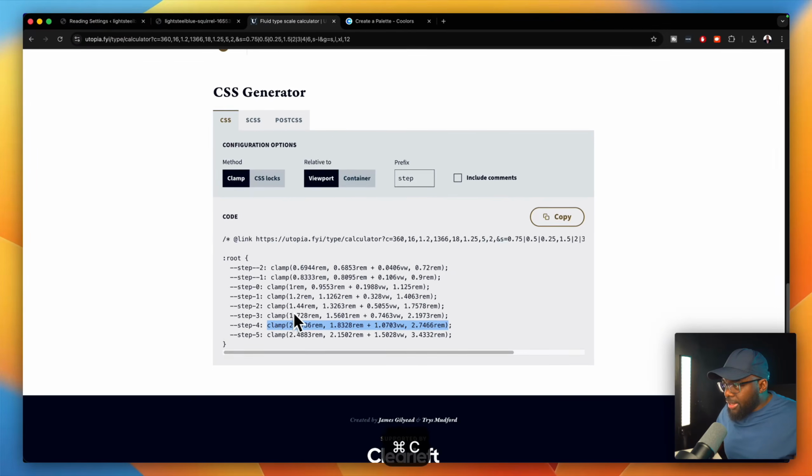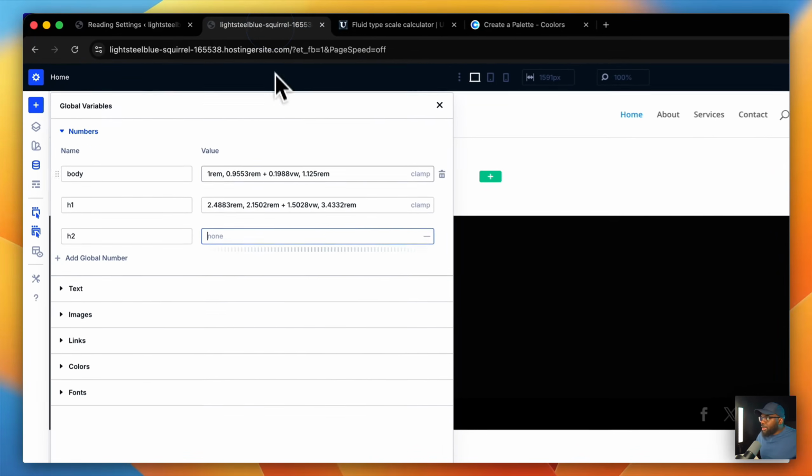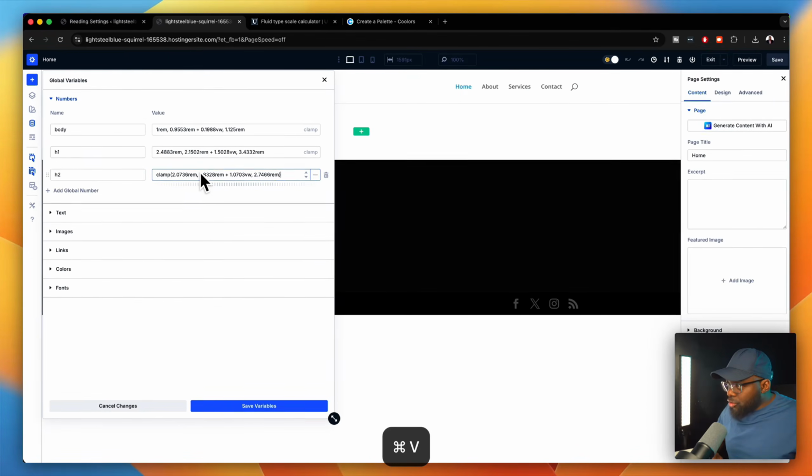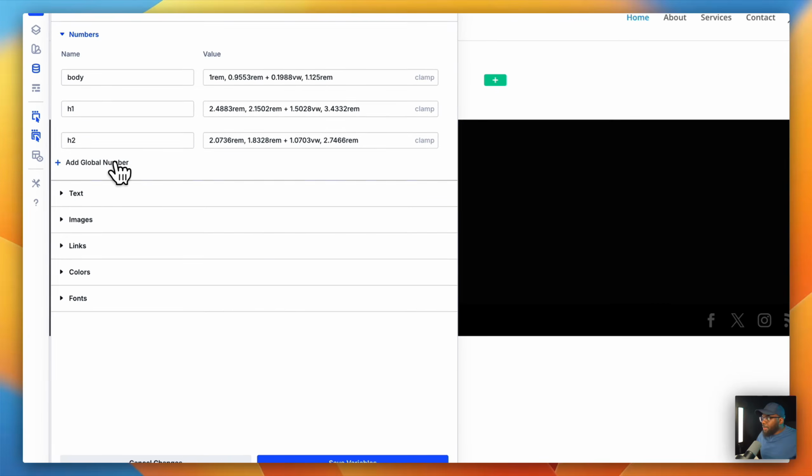So we need to copy these until we get to step 1, okay, because step 0 is our normal text, and then -1 is going to be our small text, and then -2 is going to be extra small. So let's go ahead now and enter all these other values one by one. So right now I'm on H2, add.